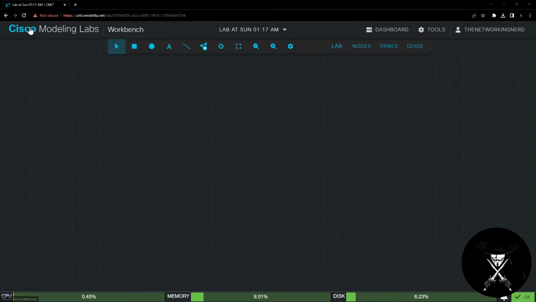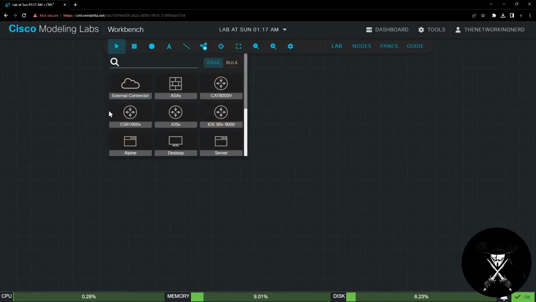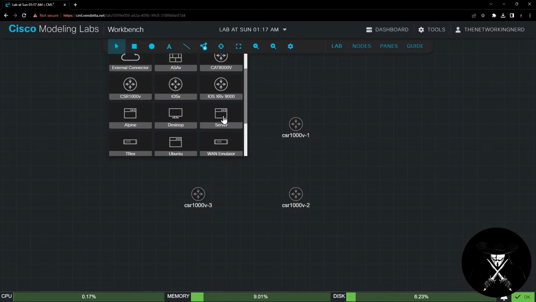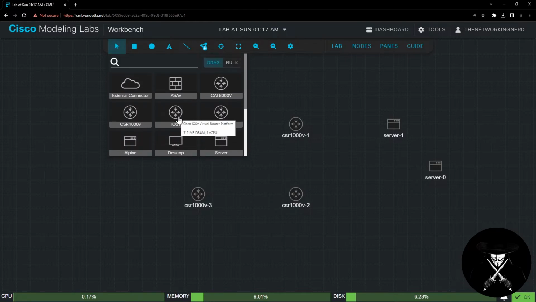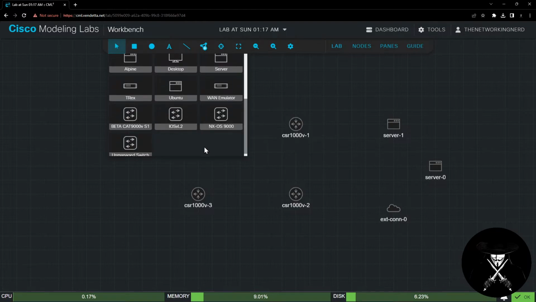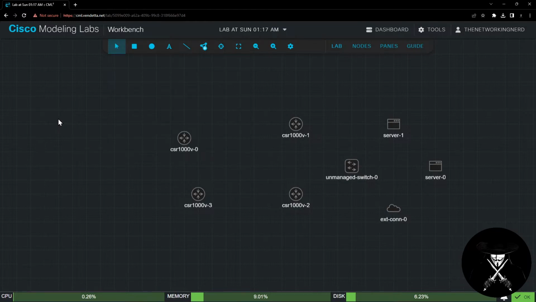So the first thing we're going to do is set out our topology. We're going to grab a couple of routers here. We'll grab 4 of them. We're going to need a couple of servers as well. And to make the management a little bit easier, we're going to do an external connector to my local network. That way I can manage it through a local secure shell client instead of going through the console here, which is pretty slow.